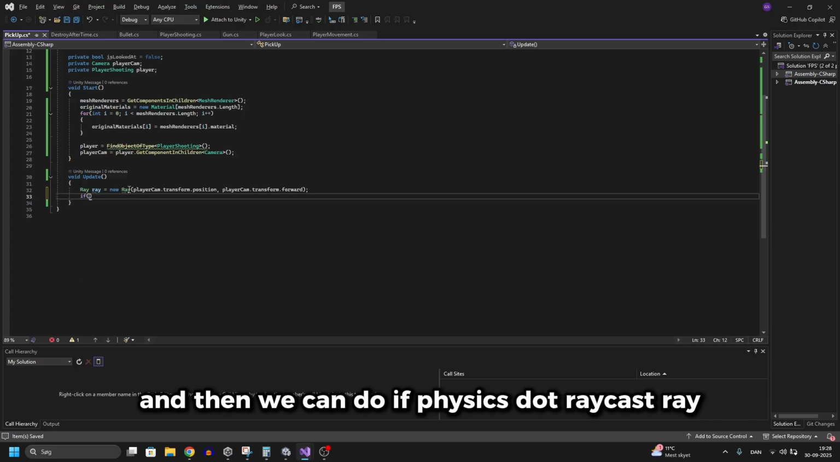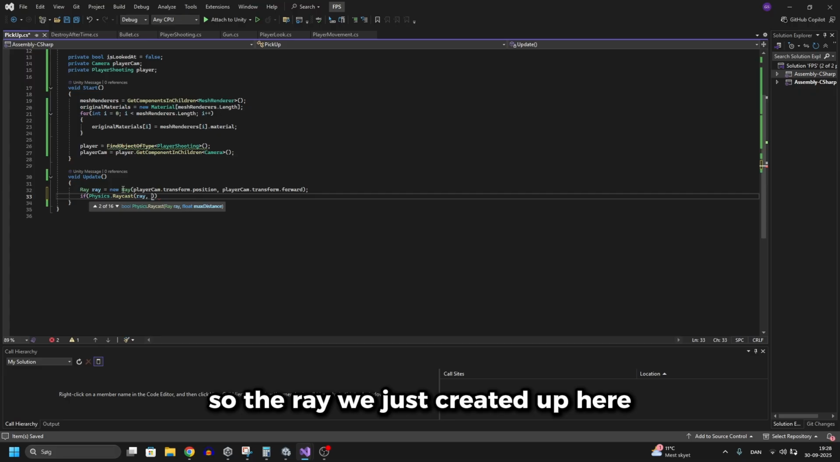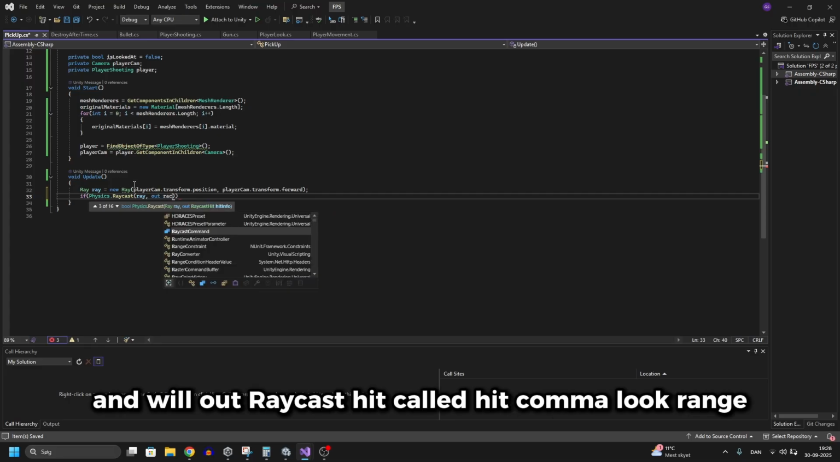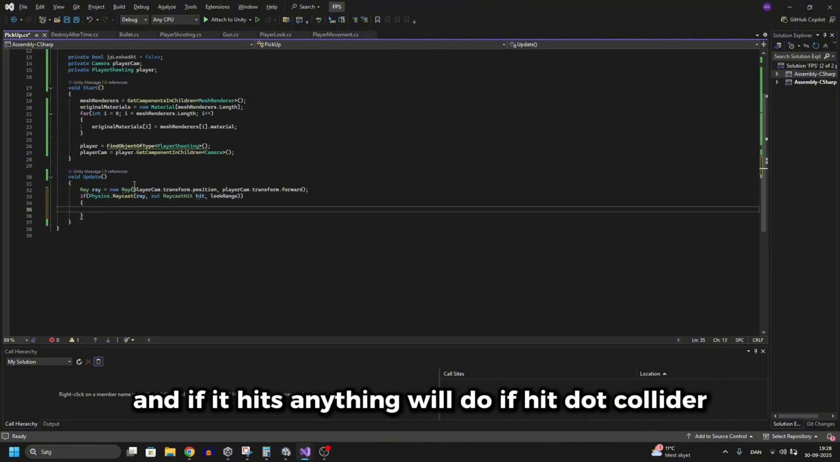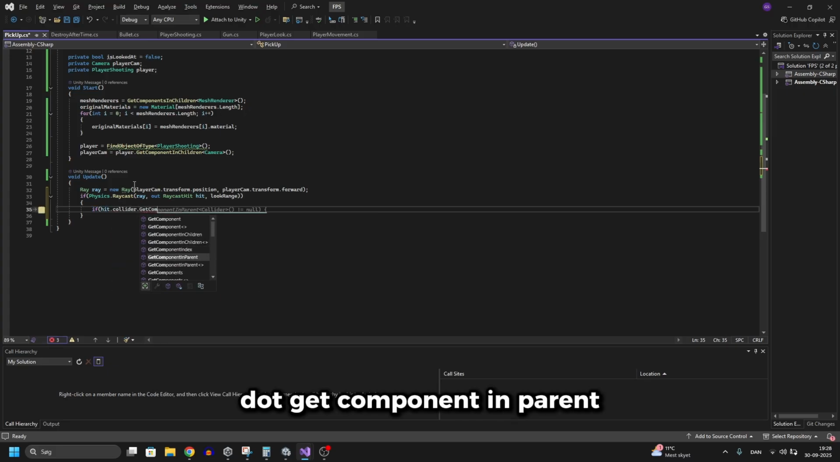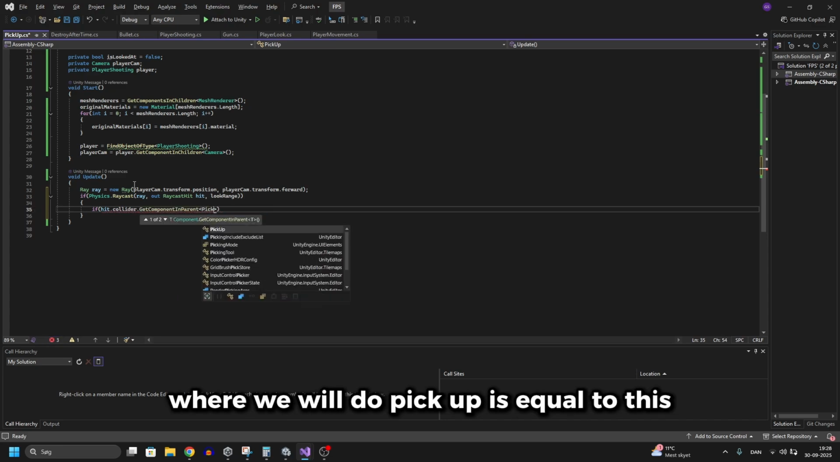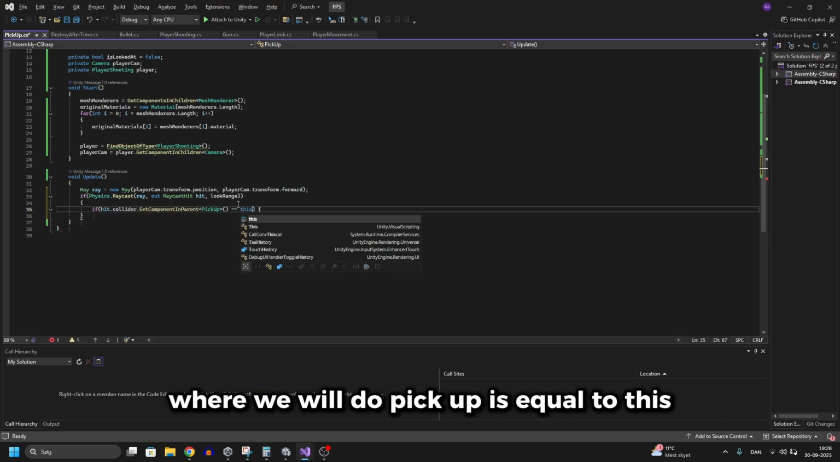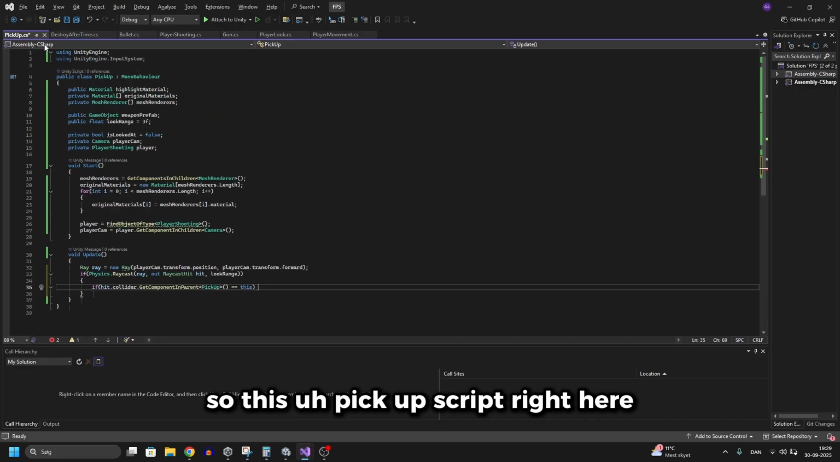And then we can do if Physics.Raycast(ray, out RaycastHit hit, lookRange), so the ray we just created up here, and the range of this thing. And if it hits anything, we'll do if hit.collider.GetComponentInParent, where we will do pickup is equal to this pickup script right here.